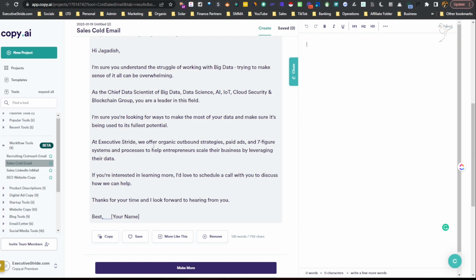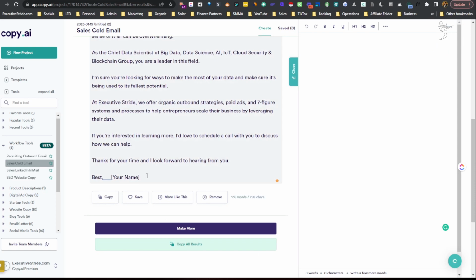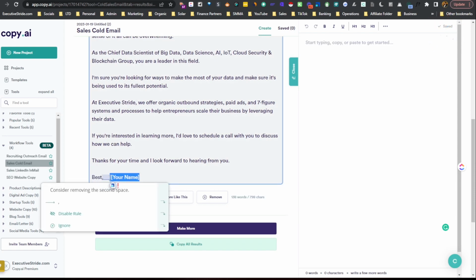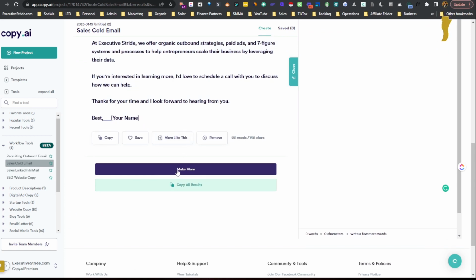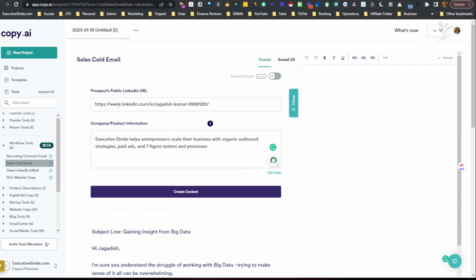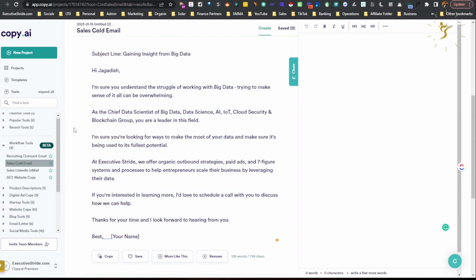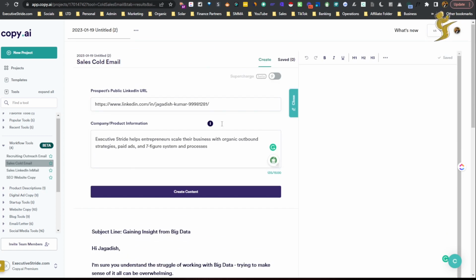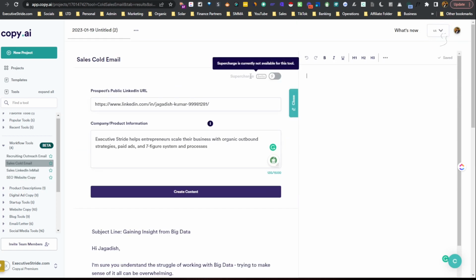So that's obviously not the best possible, but it's pretty good for being personalized. Only issue here, I don't know what says. Okay, yeah, that's your name, so that's fine. So that's really cool. It's basically pulling prospects' LinkedIn URLs, getting that data, and creating personalized cold emails.